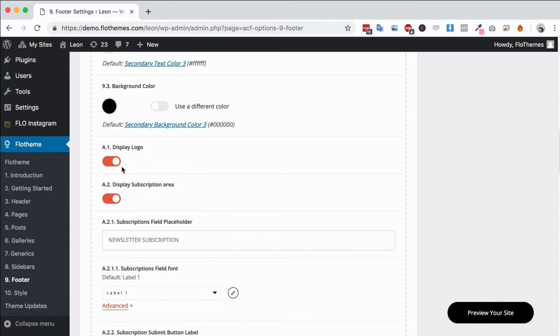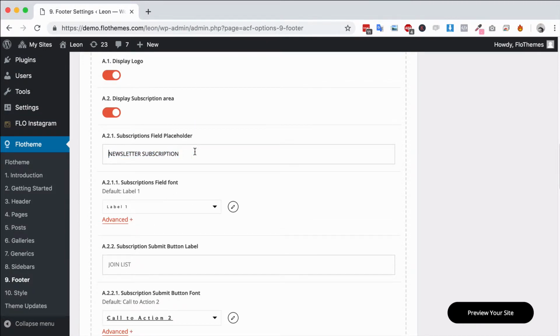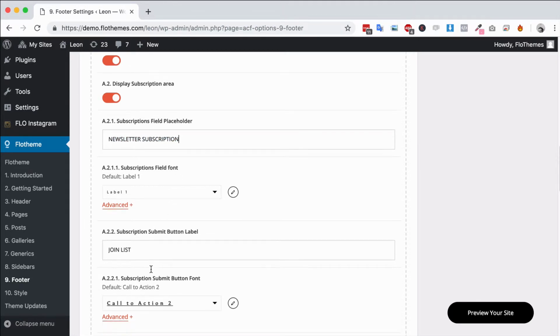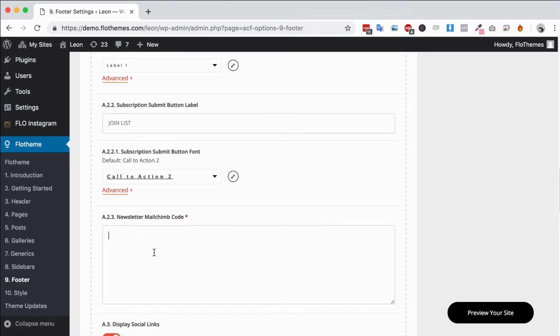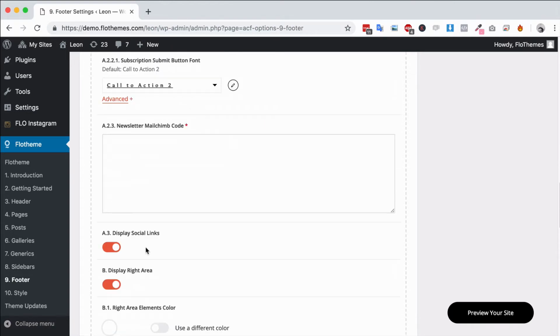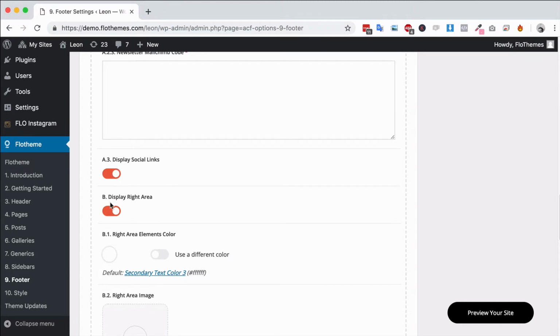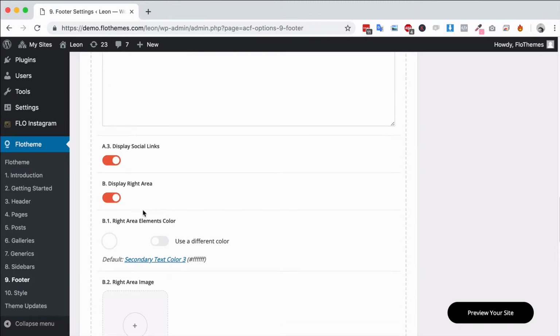Type B, very similar again. Do you want the logo, the subscription area? If so, add the placeholder fields for that as well, and the button title. You will then embed your MailChimp code. So here you should paste in the MailChimp script. Then you can enable the social links. And then on the right side, if you want to display the right side, you enable this option as well.